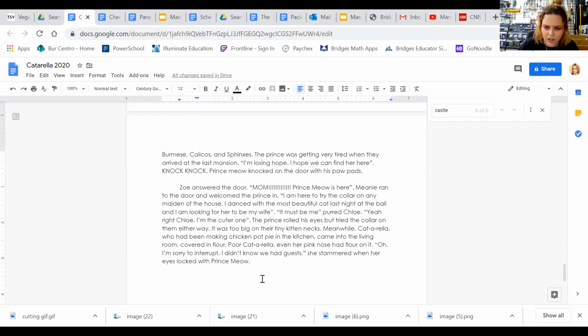I'm here to try the collar on any maiden of the house. I danced with the most beautiful cat last night at the ball, and I'm looking for her to be my wife. It must be me, purred Chloe. Yeah, right, Chloe. I'm the cuter one. The prince rolled his eyes, but tried the collar on them either way. It was too big on their tiny kitten necks.